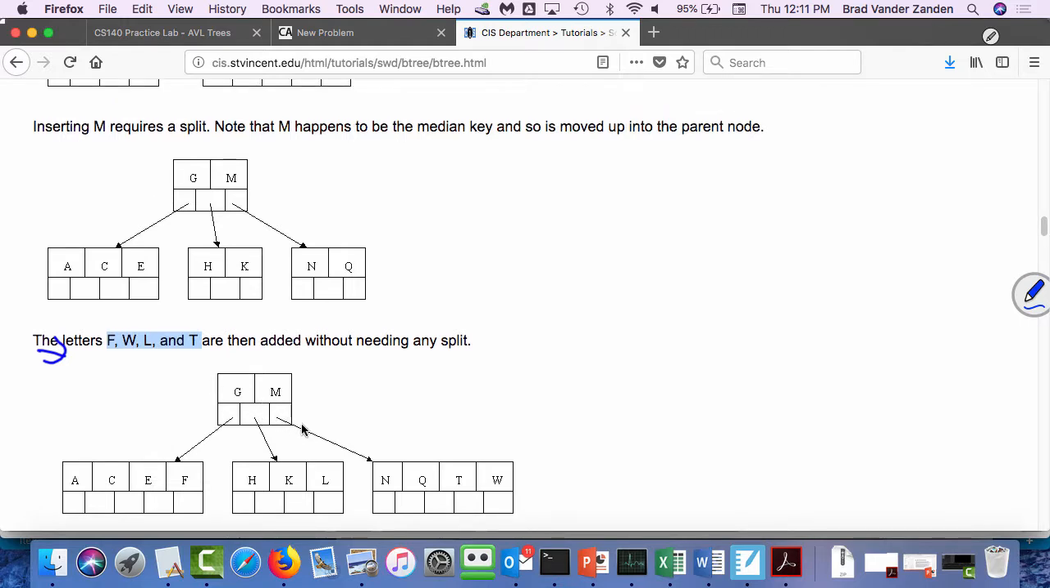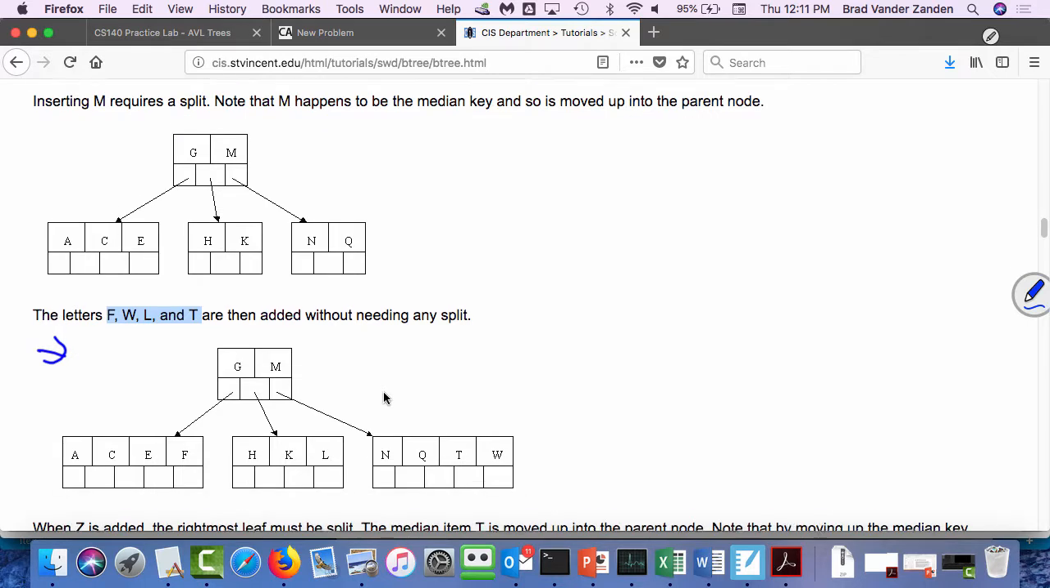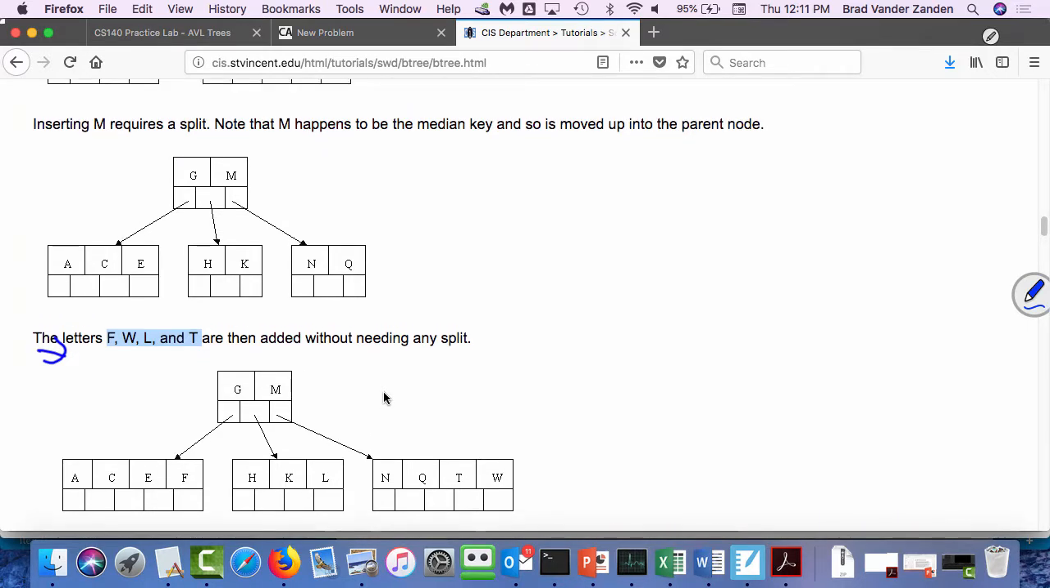By the way, on an exam, you're never going to get to insert F, W, L, and T into the tree. The question is always going to be when you're inserting into a full node. So Z is next. We're inserting Z.